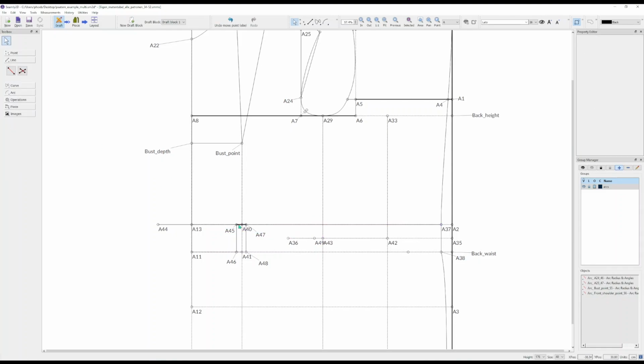Here you can see me changing the fixed measurement in the calculation to the actual line length of the front dart. Because I saw that my side dart and my back dart were going to be very small, so I decided to make the front dart a bit smaller.